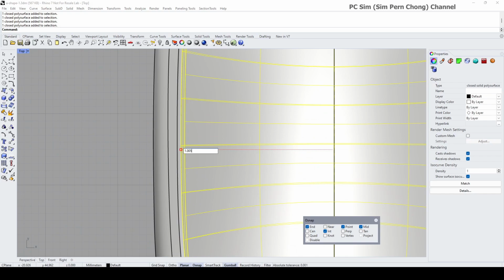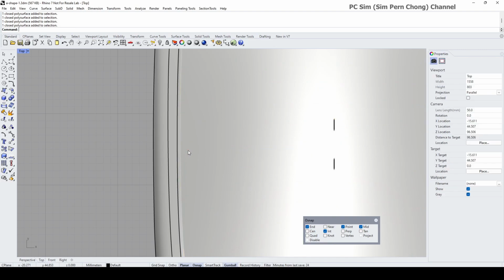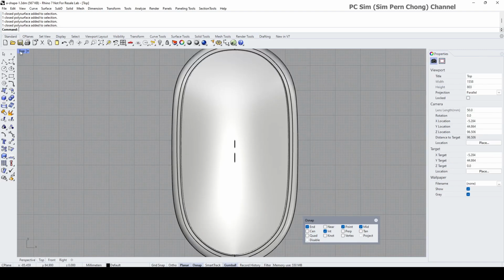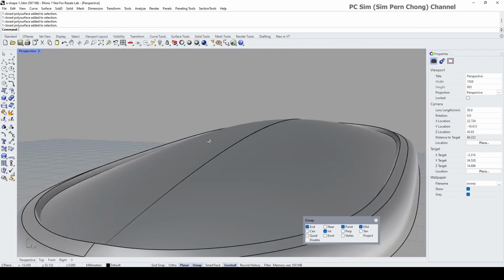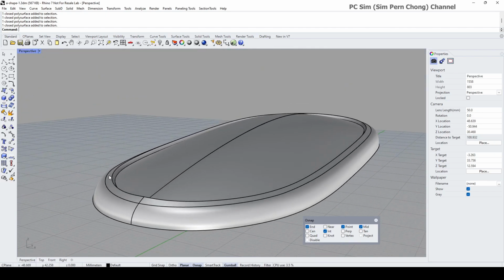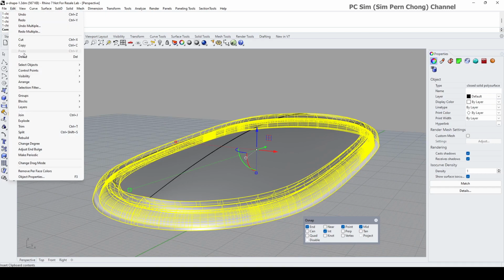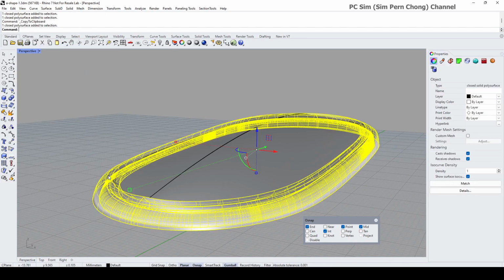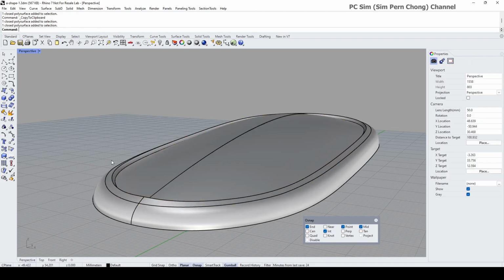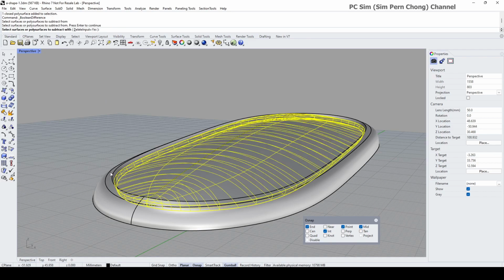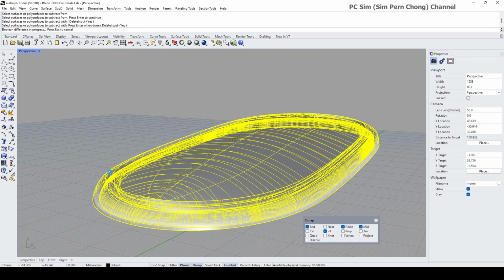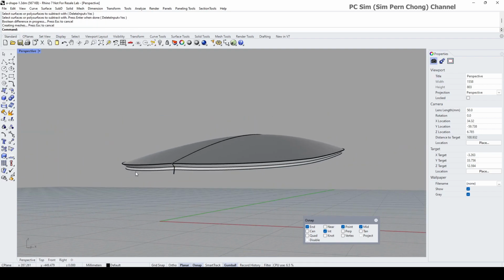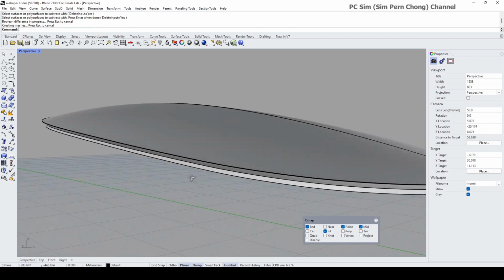Maybe 1.005, slightly bigger. And let me copy this first. Okay, I'm going to use this as a cutting object for this. Boolean difference. Select this to be cut by this. Okay, yeah, we got this portion here.